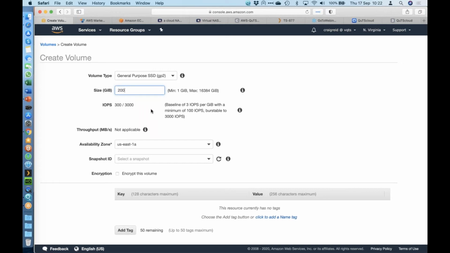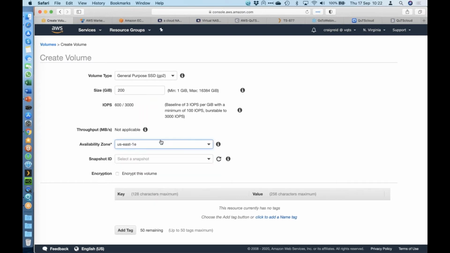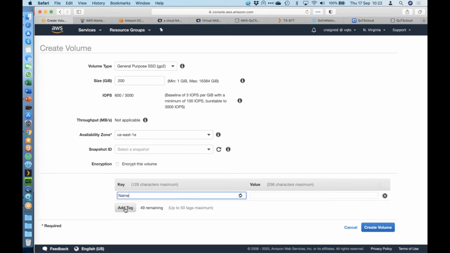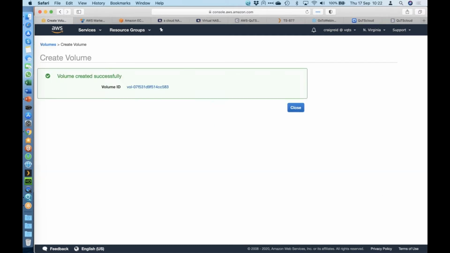So I'm going to set up a volume as the bare minimum that we need, so 200 gig for this. And it needs to set the availability zone here to the correct availability zone that your instance is running that you want to assign this volume to. So now you can add tags to this. Tags are just naming it so that you know what it is. So if I do a name tag and I'll say this is Craig webinar, and I'll click create volume.